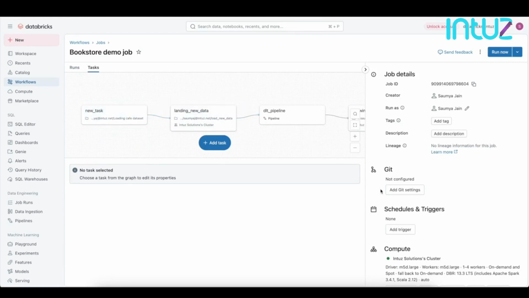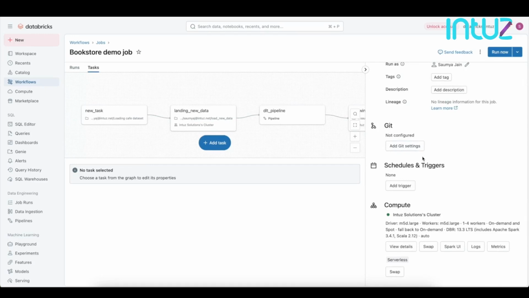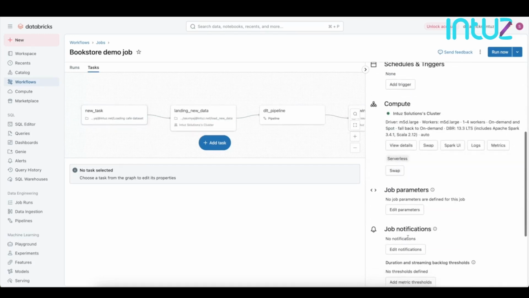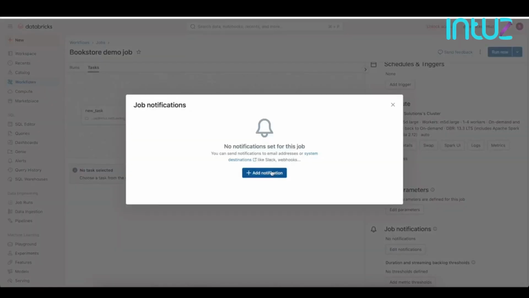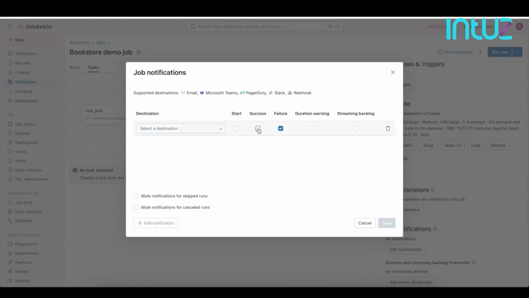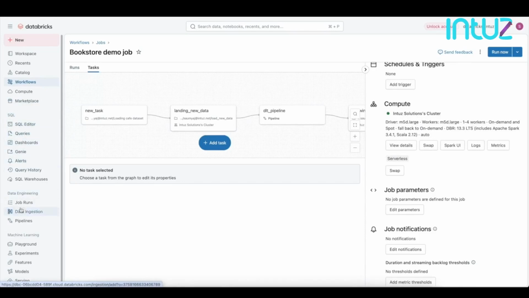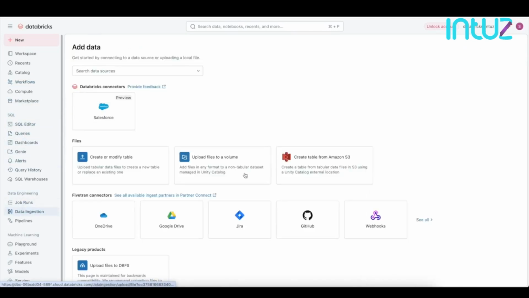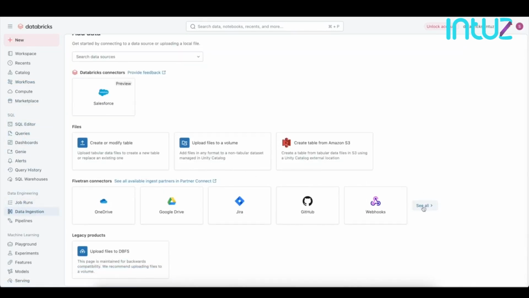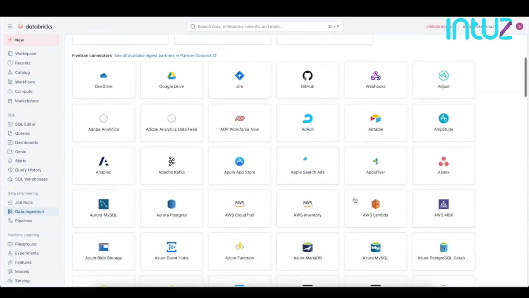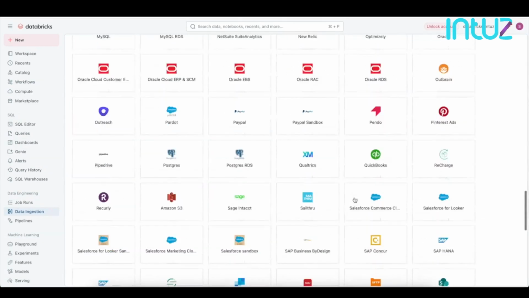And you can also schedule notifications for successful completion or failure of this task. Here, in this notification section, you can add notification on success, failure, or duration warning, whatever destination you want to set. You can add your email address, and these are the destinations to which notifications will be sent. The next feature is data ingestion. Data ingestion is the place where you can load data from multiple sources easily.